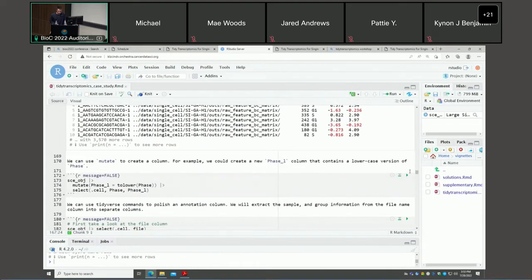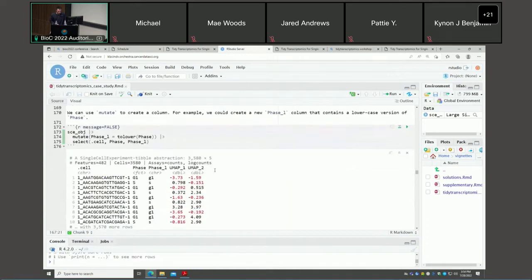We can use mutate to create a new column in very powerful ways or to modify existing columns. In this case, it's very trivial. We are converting phase into lowercase. You can see now that the lowercase phase is returned. And now, just for display, I'm selecting just a few columns for you to see.